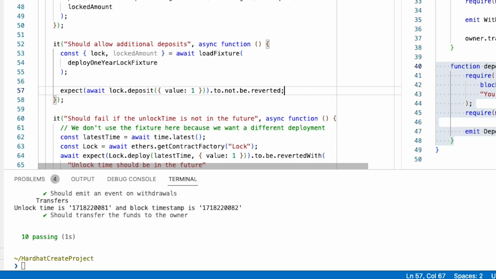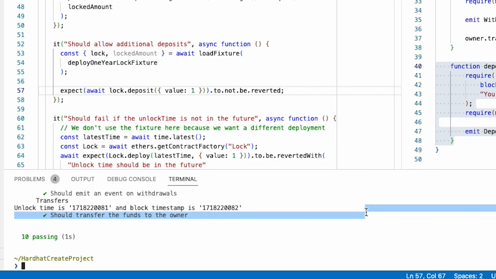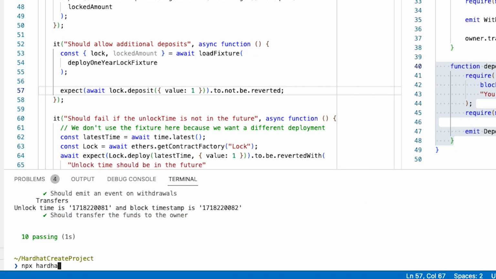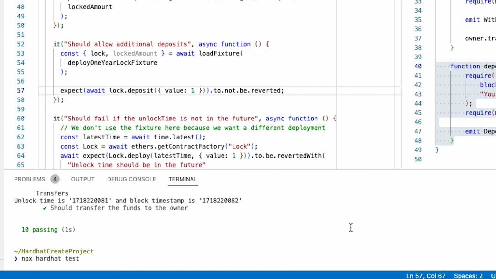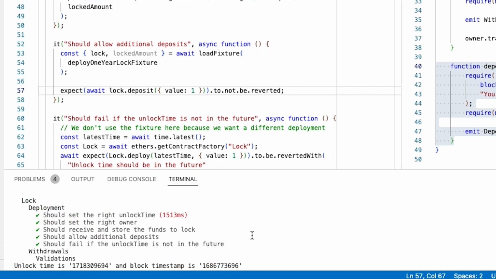We can save and we can run that along with all of our other tests with npx hardhat test. Let it run through, and you can see that we have all 10 passing, including our new test, which is right here, should allow additional deposits. But we don't actually know whether or not it worked. All we know is that it didn't revert. It didn't cause a panic or anything like that.